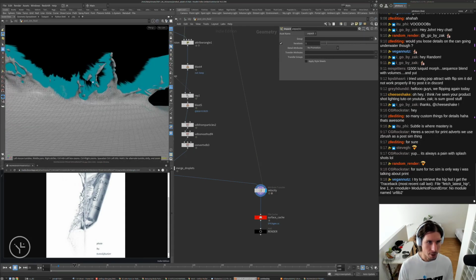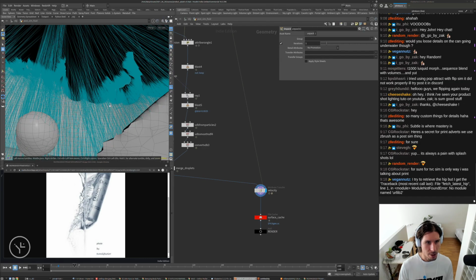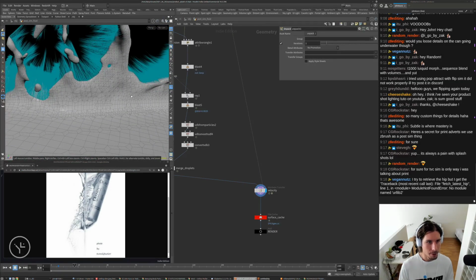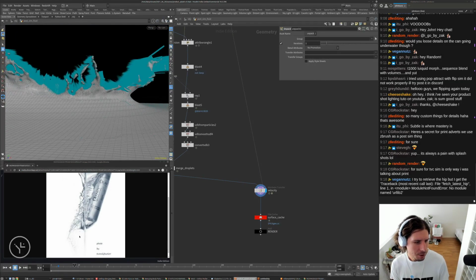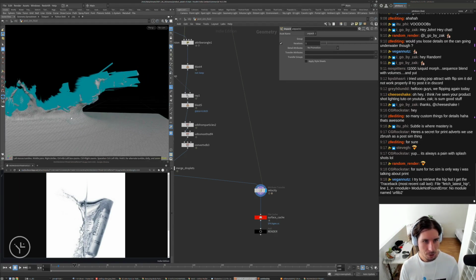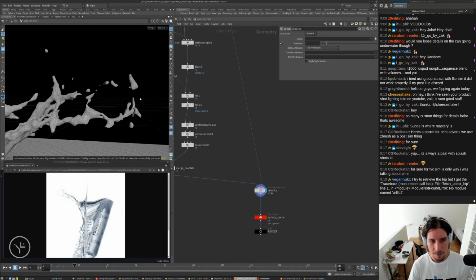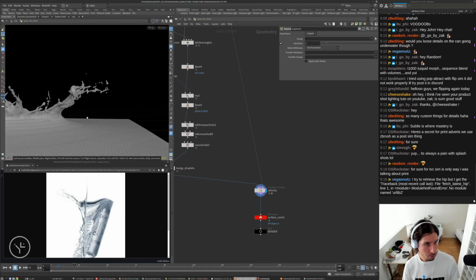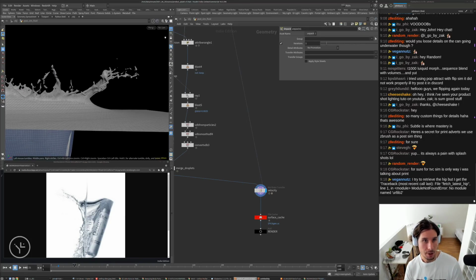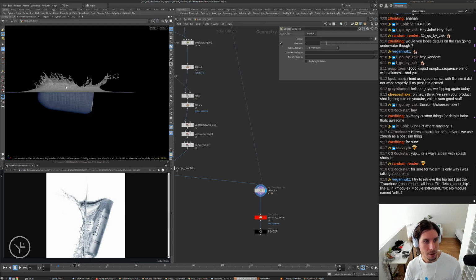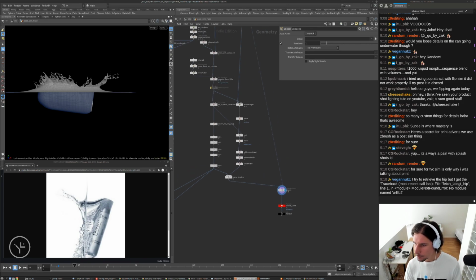You probably don't want to do a 180 degree shutter with the 0.5 frame shutter time. You probably just want it to be very subtle, just a little bit of motion blur. With a CG render, it can help smooth out some of the hard edges and all that stuff.